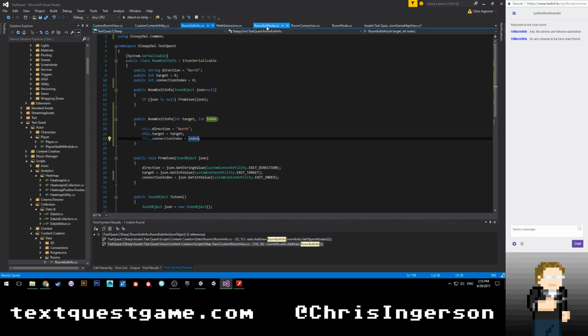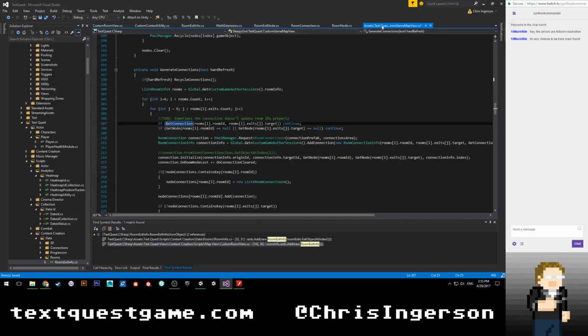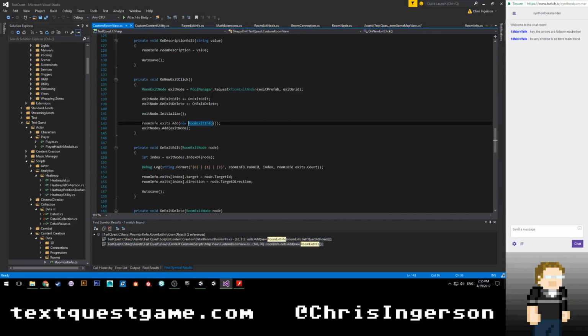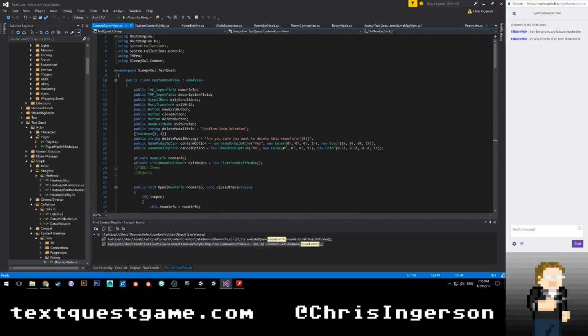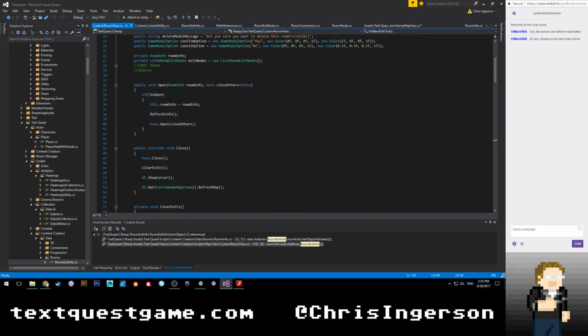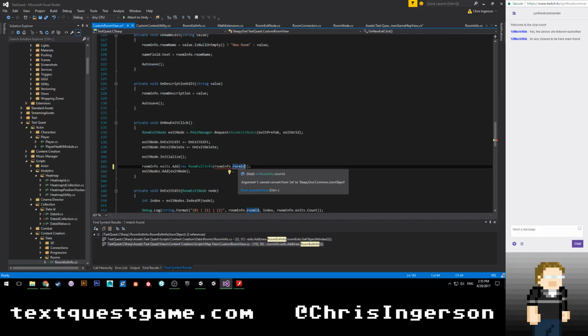Alright, so let's come back over here to our room connection. Or, where was it actually done? Custom room view, okay. So this now, instead of passing an empty constructor, it's going to pass this room's ID, which is not actually immediately apparent, is it? No, yeah, we can do room info. Room info.id. Okay, so that passes it an int.